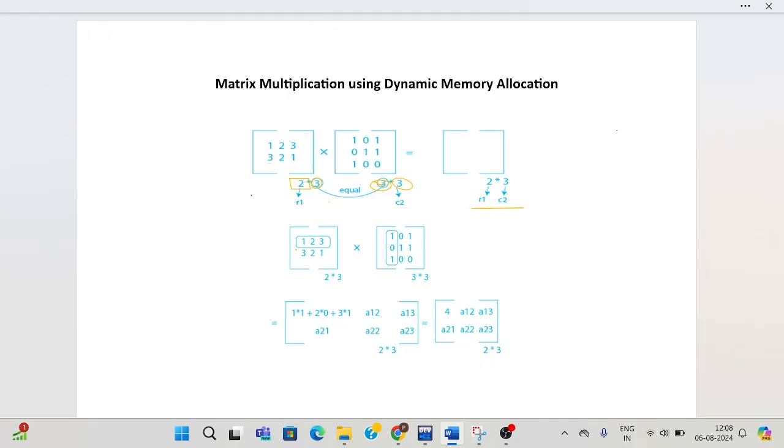Hope you can recollect how we perform the matrix multiplication. We multiply the rows of the first matrix with the columns of the second matrix. So 1 into 1 plus 2 into 0 plus 3 into 1. So we get the answer for this particular cell as 4. So this is how the matrix multiplication is performed.